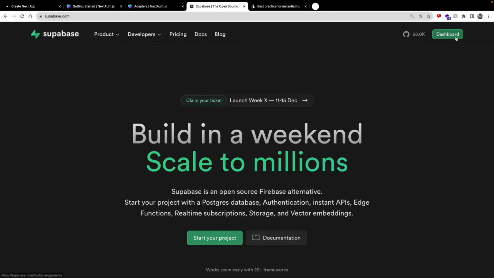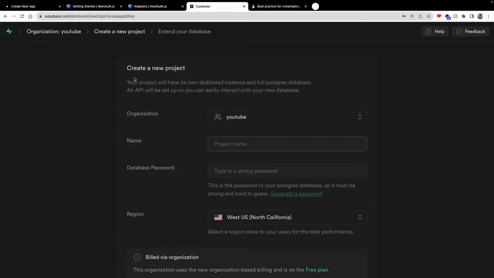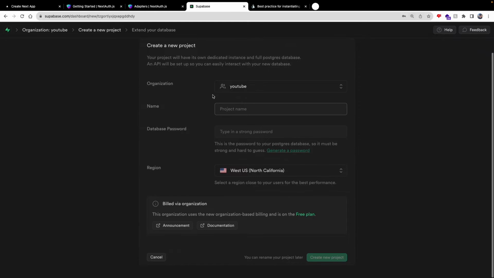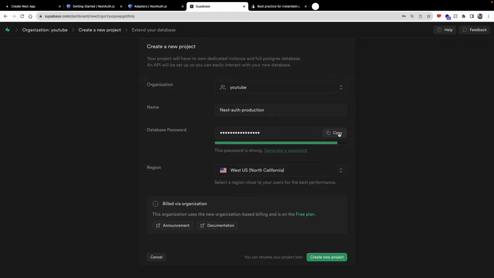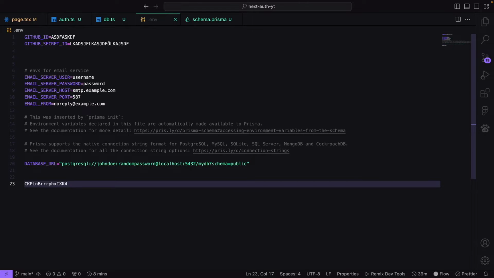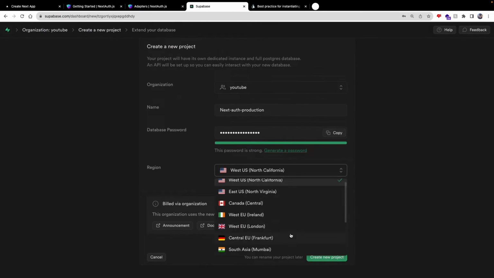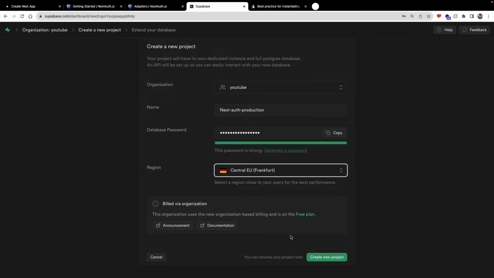So let me right here click on dashboard, and if you don't have an account, create one. Then let me click on new project, let me choose my organization, let me zoom out a bit so I see something. Then for the project name, let's do a Next-Auth, I don't know, production. Then for the password, I will generate a password and I will copy that. Then let me go back and just paste it inside of here since I'll need it in a second. Then for the region, I will choose Frankfurt since Frankfurt is the nearest to me. And then I can click on create new project.